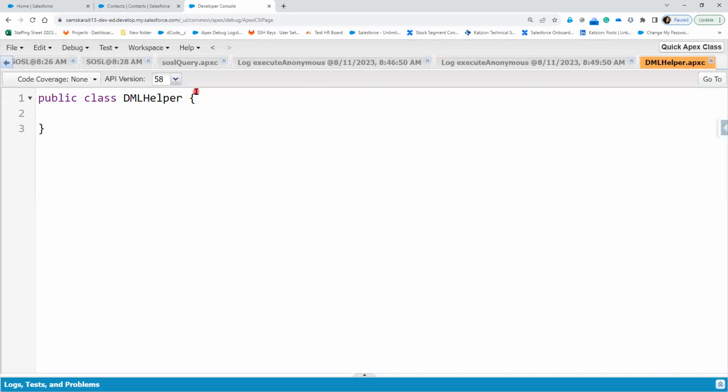Now in the DML helper, I'll create a method which is called as a public static void, let's say create bulk records. Now, what I'm going to do is insert 10 new lead records.